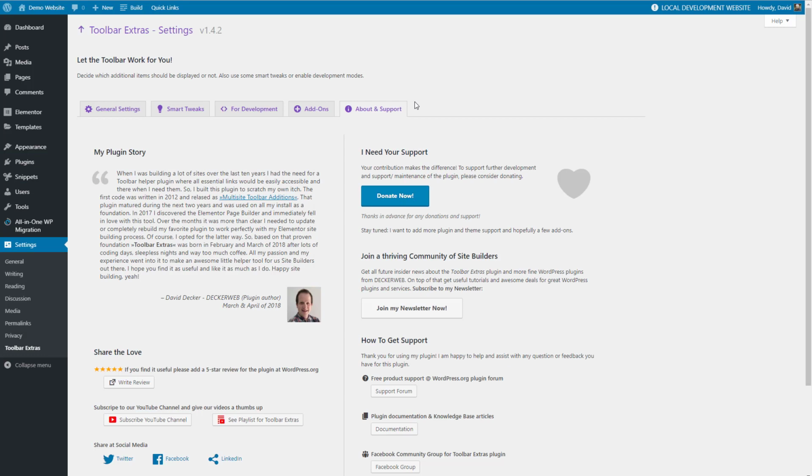The About and Support tab of the Toolbar Extras Settings menu has some information about the author and the history of the plugin. If you use the plugin and like it, I'm sure he would appreciate a positive review on the WordPress plugin directory.